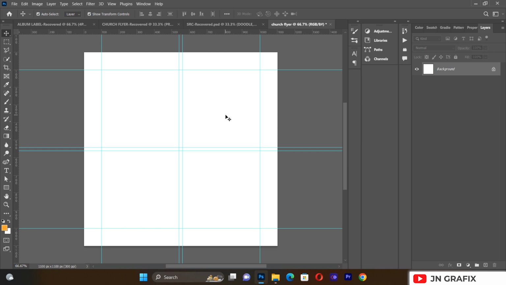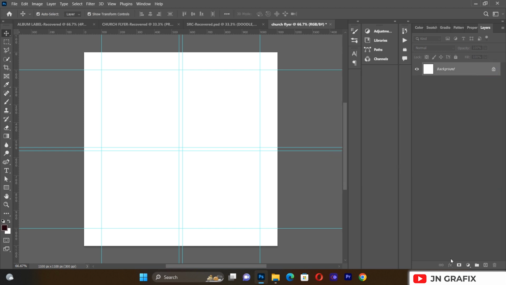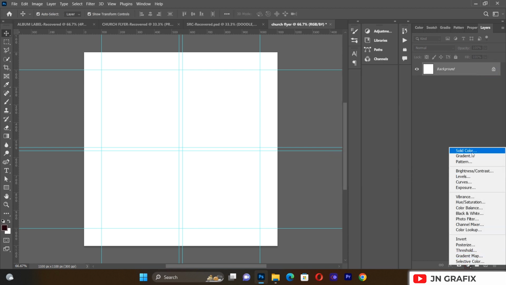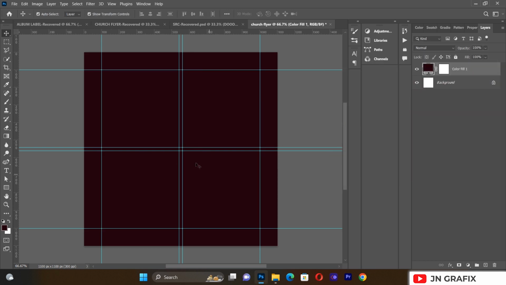So first of all, let's start creating a very nice and amazing background. We are going to start with creating a solid background. So I just want to set the code to 240 10D. So this is the solid code that I wanted us to use for the solid background. I just hit on OK and set my solid background. So this is the background that I just want us to set.